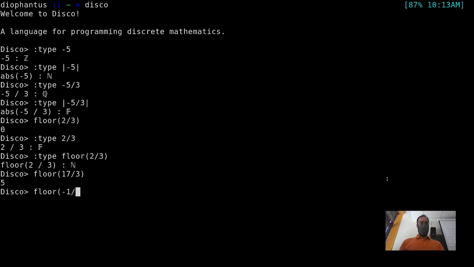What about floor of -1/3? Anyone want to guess what that is going to be? Matthew? 0. You think it's going to be 0? Dora? You think it's going to be -1? I agree, those are the only two reasonable options. It turns out it is -1. So it always rounds down, not towards 0. Just think of a number line: it always rounds to the left. It turns out this is much more mathematically elegant and consistent, just like floor always shifts things this way on the number line, not going towards 0.